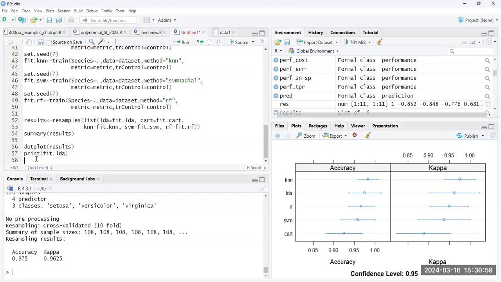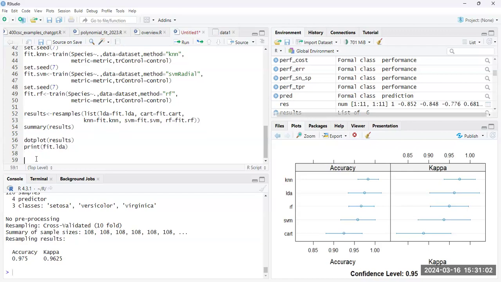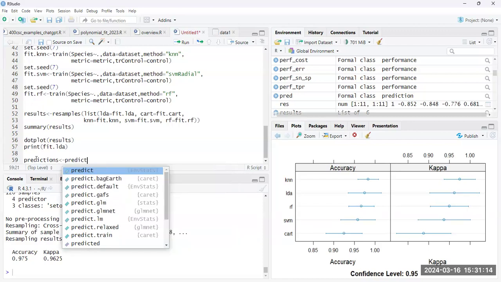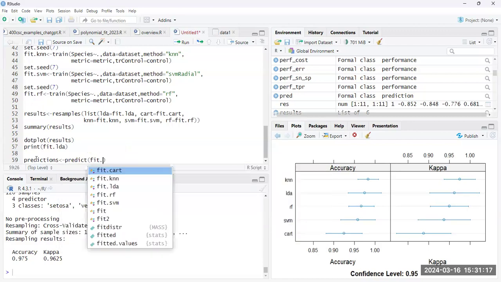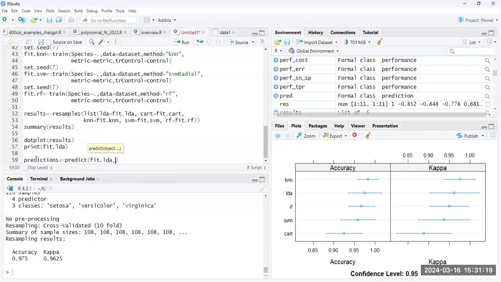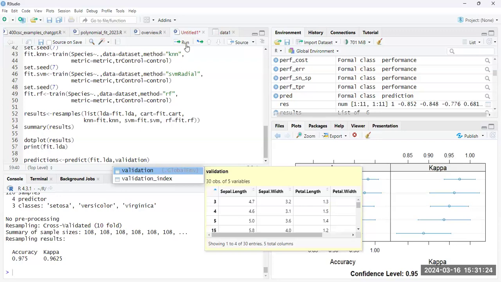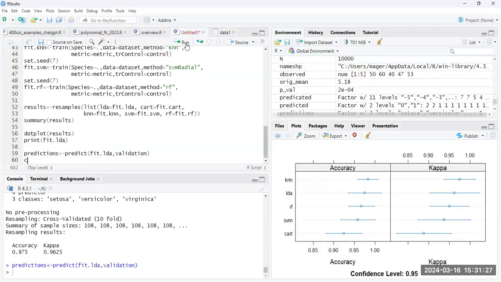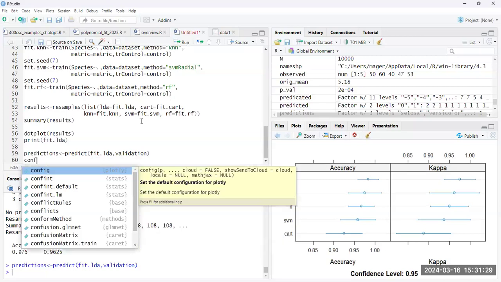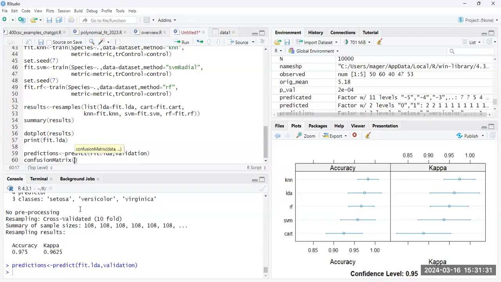And then finally, we can make predictions once we've chosen our best model. And again, I'm just going to use the LDA as an example. We can then make predictions on our test set, and then create our confusion matrix based on those predictions.